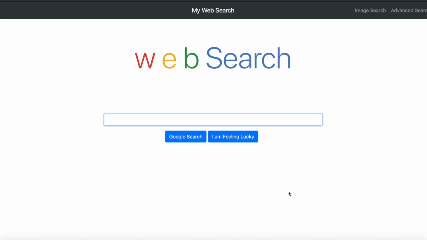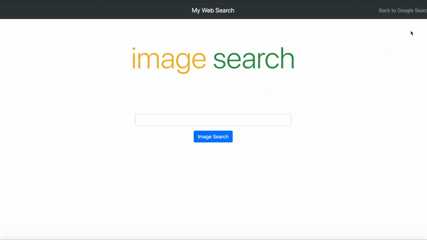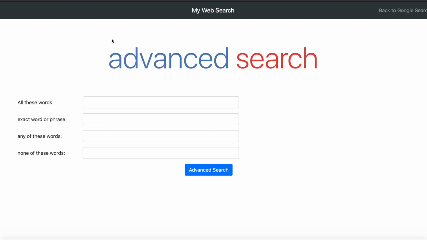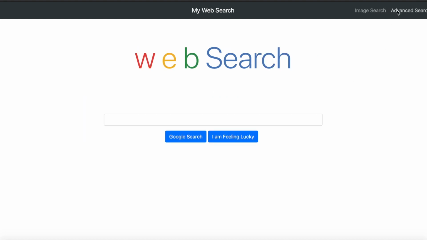Here's my project 0 web search. So as you can see, we have the web search site here. We can click to the image search right here, then we can go back to web search and we go to advanced search here and back again.